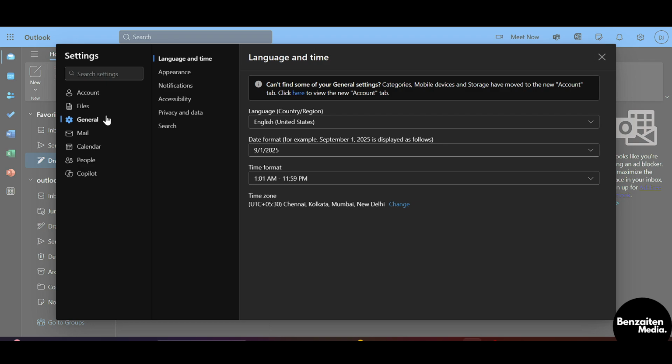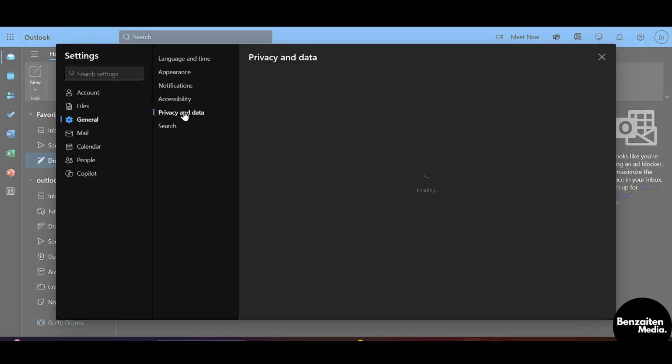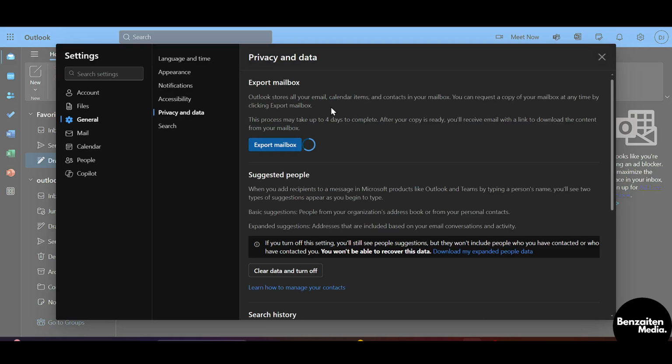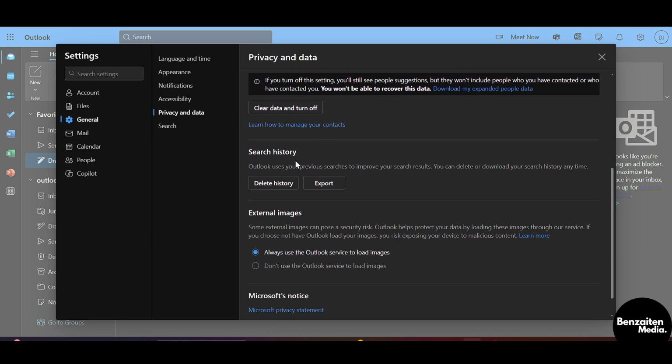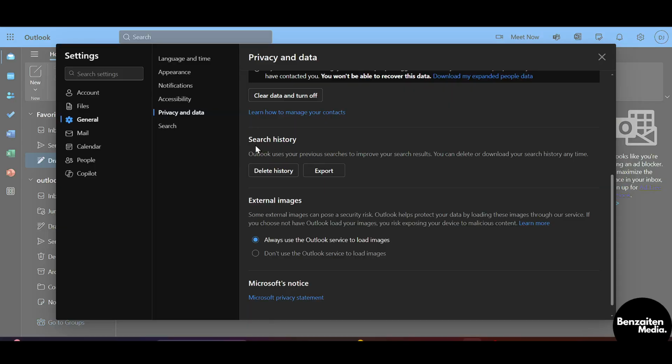And after clicking General, here on the right side, you will see the option of Privacy and Data. Click on this. And by opening this Privacy and Data section, scroll down a bit, and then you will see the section of Search History. Below the Search History section, you will see the button to delete history.